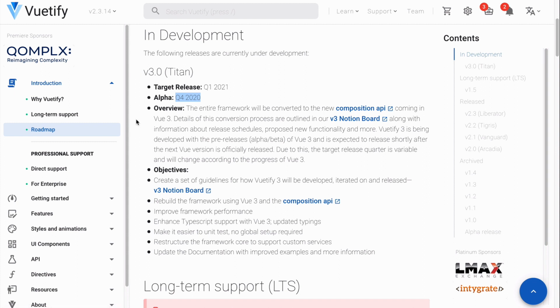Now, the reason why it's taken so long and will take a few more months still is because they're working on rewriting the entire framework in the new composition API. And they have almost 100 components, I think. They have a massive framework.